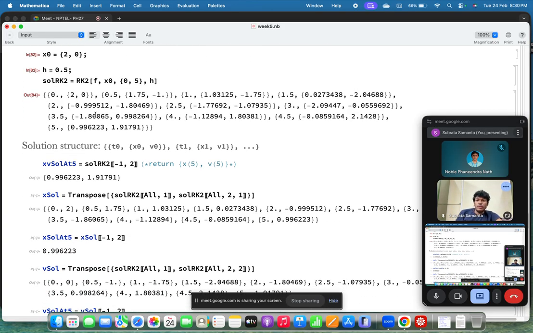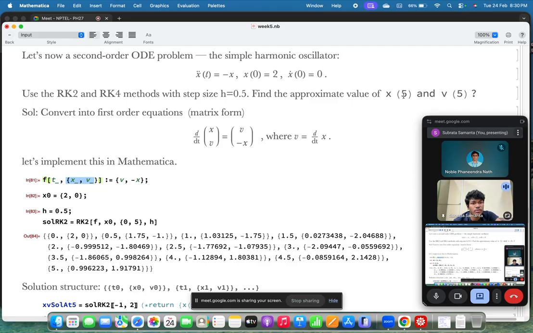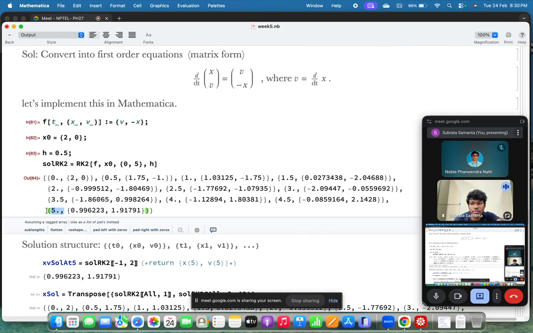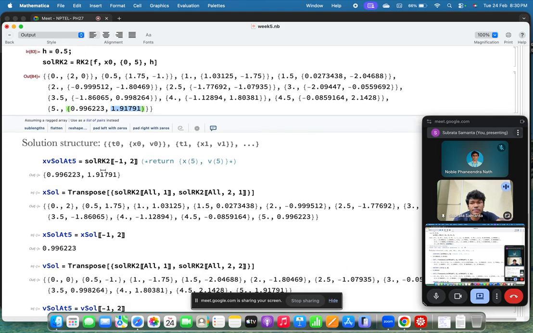Okay. So, now you can extract from this the values of x at t equals 5, that means at t equals 5 what are the values of x and v. So, let us see at t equals 5, the last one. At t equals 5 the value of x is this and the value of v is this. Right. So, you can also extract using this command.